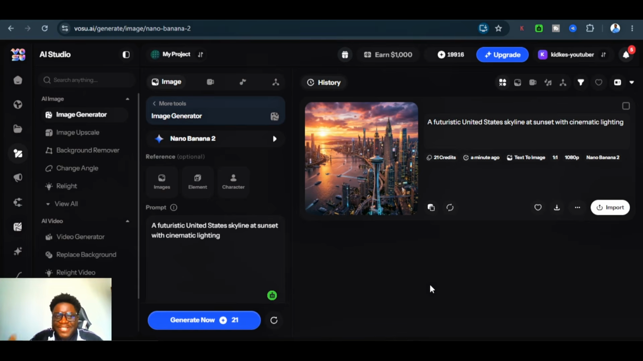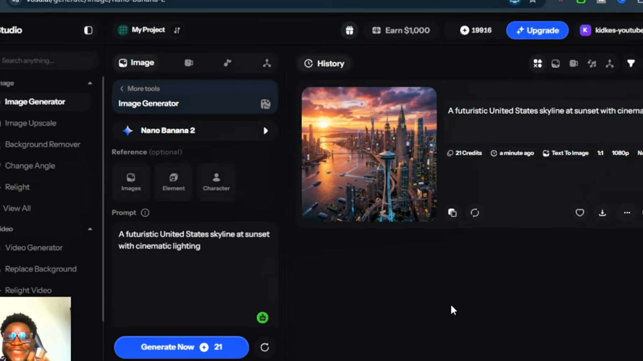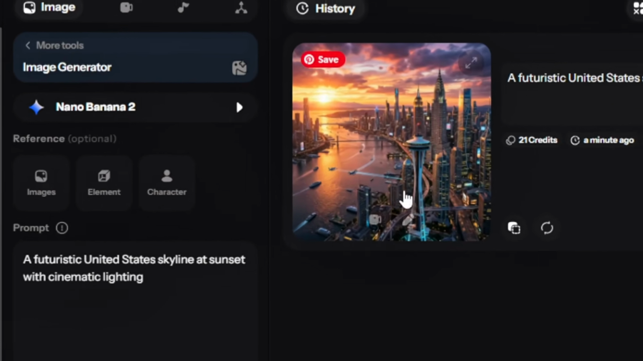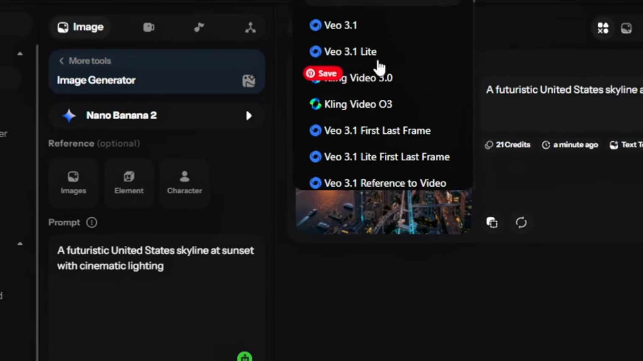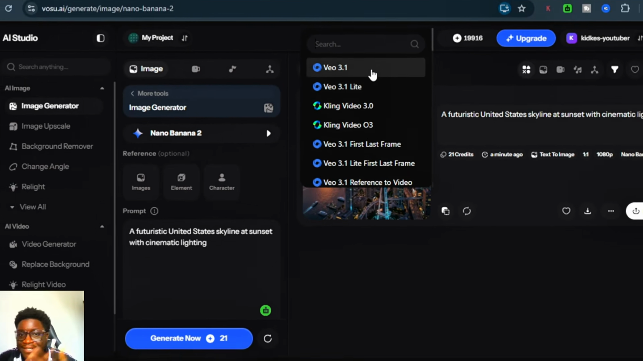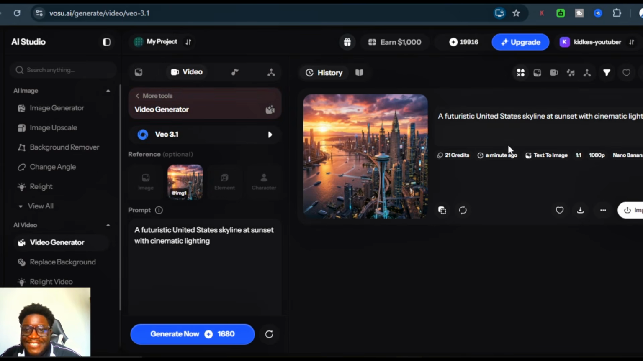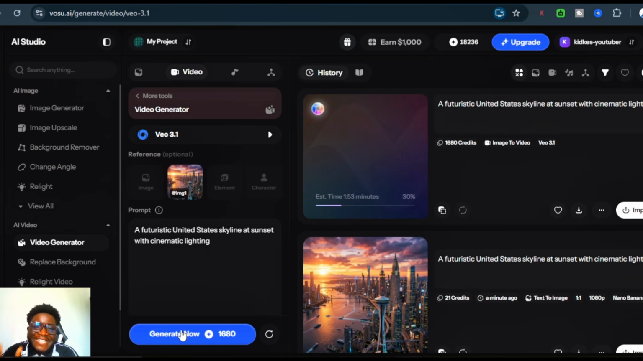Now, ideally, based on how I used to work before, once I generate an image, I would always move to another platform to generate the video. But here in this particular platform, I do not have to do that anymore. All I have to do is to come here to where you have video, you want to click on video, and then you want to select the style or the AI tool you want for the video. Let's say I'm going to go for Veo 3.1 over here, and then after selecting it, all you have to do is to come here to generate now, and then your video is going to start generating.